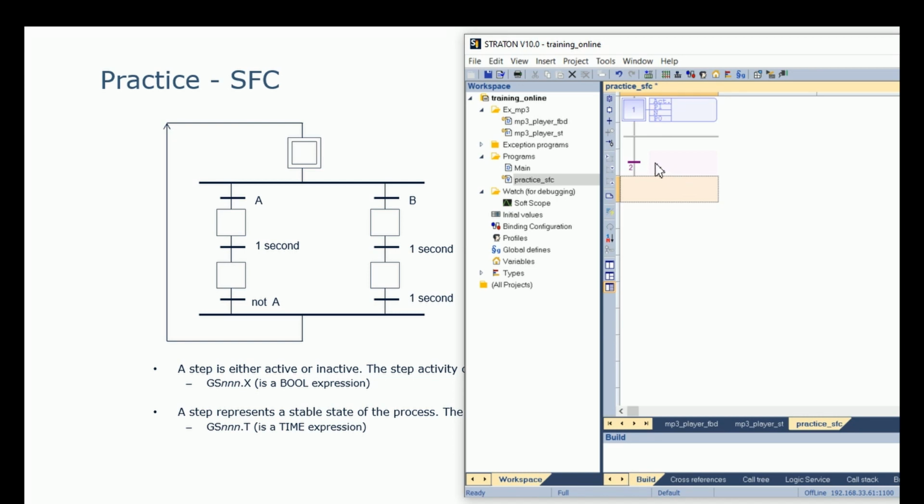Then I enter a step with this icon or the S key. Then another transition, T, another step, S, another transition, T, and then I have a convergence, so another divergence here, and a jump, either with this icon here or the key J. And I enter the number of the step I have to jump to, so the first one.